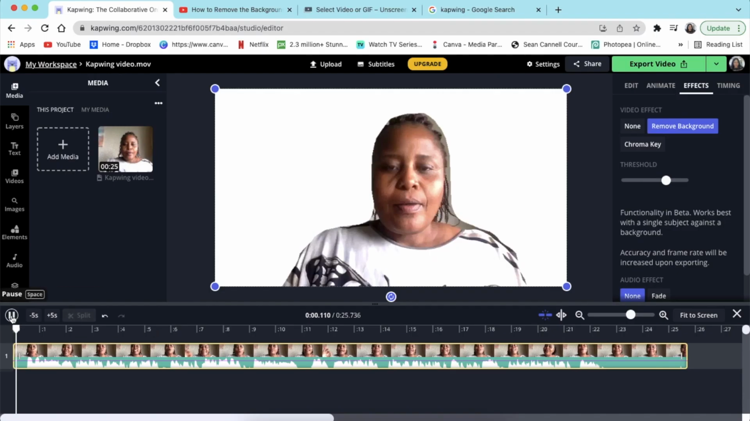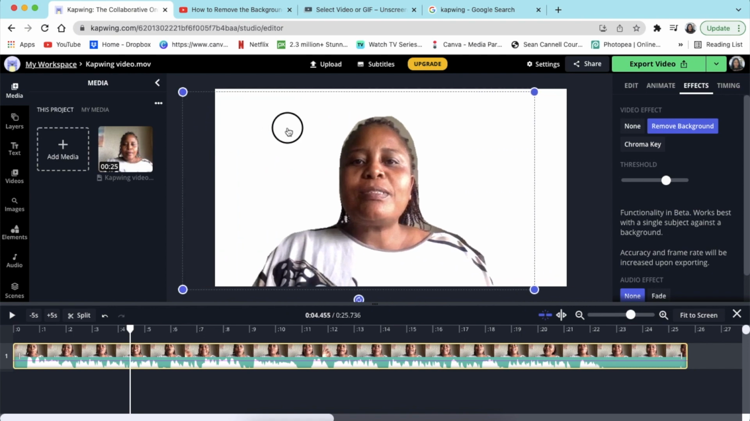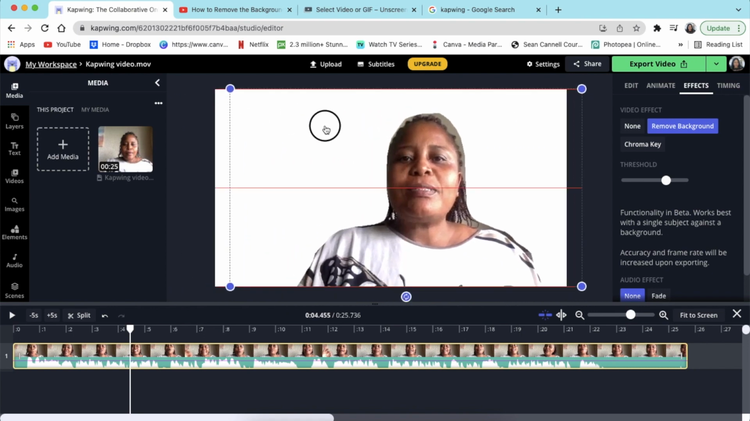And then if you play it like this, the background is removed. That's not all, because now the background is taken off. You see, if you move it like this, the background is gone. So you do have access now to add your own background that you'd like to use.